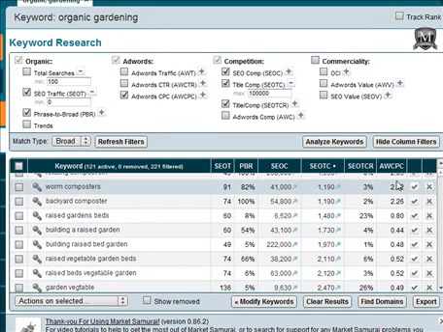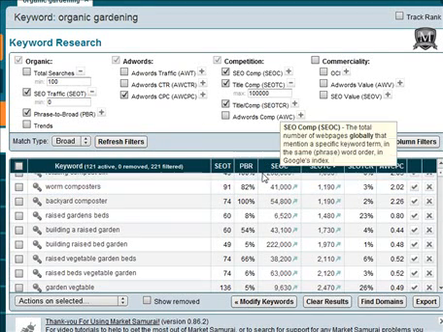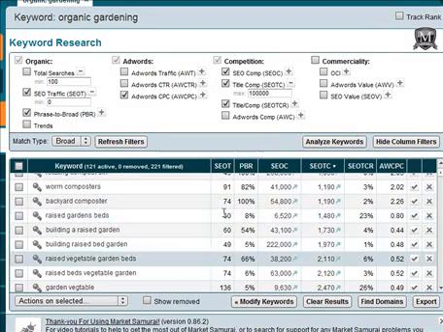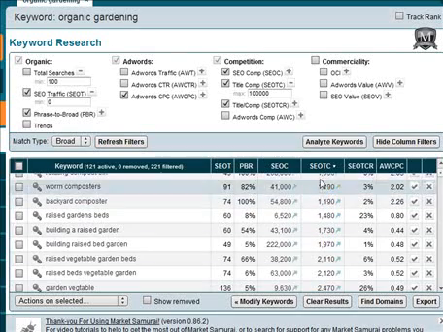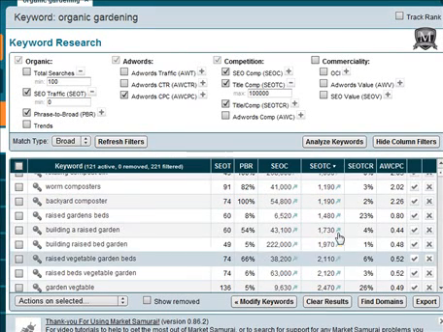So again, this is just a quick walkthrough. Hopefully you get a good idea of how to use Market Samurai. I like to generate that keyword list in AdWords like I showed you. Plug them in here and then start doing some research and look for keywords with a decent amount of daily traffic and not a lot of competition using that SEO title tag competition.